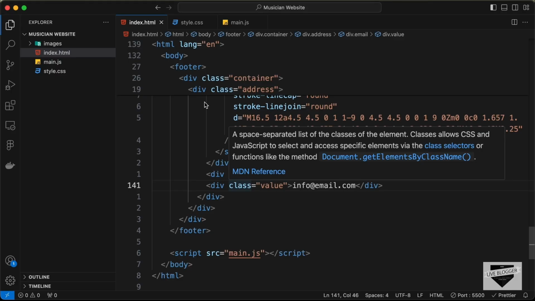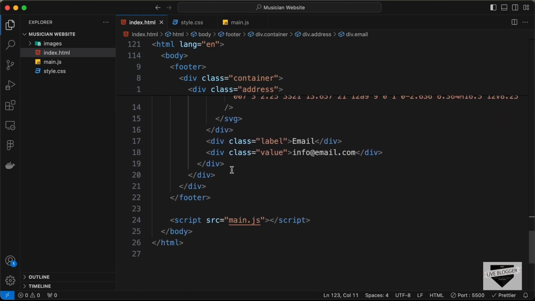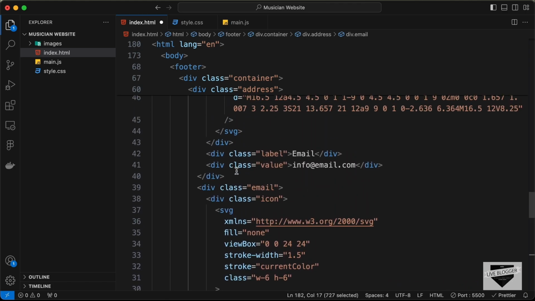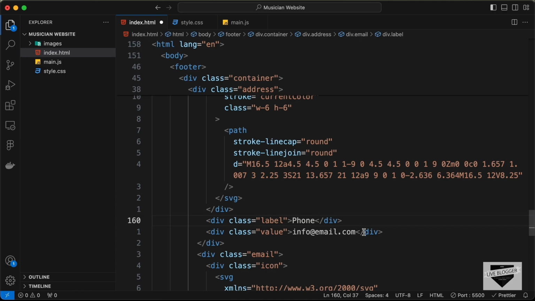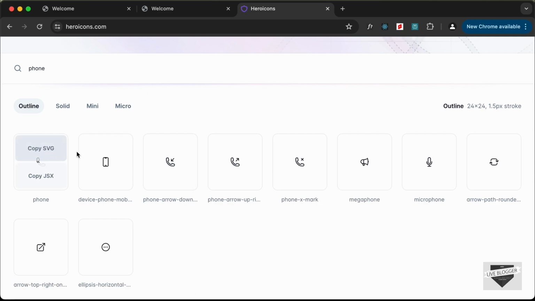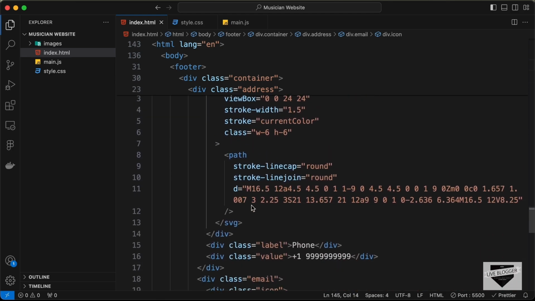I'm going to do the same for the other 2 divisions. So I'll just copy this email division from here, and duplicate it 2 more times. And for the second one, let's go ahead and change this to phone. Let's add a phone number over here. And for the phone, let's go ahead and get an icon over here. So let's type phone. Let's copy this icon from here. Let's click on copy SVG. And let's paste it over here inside the icon division.